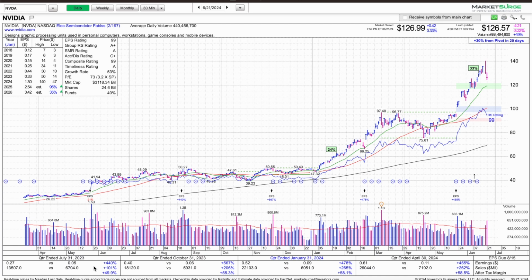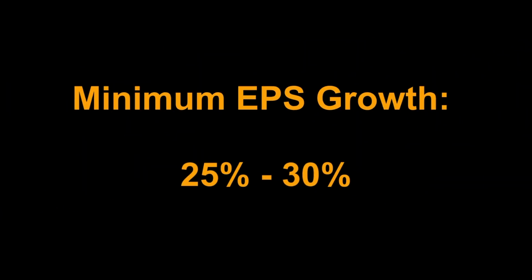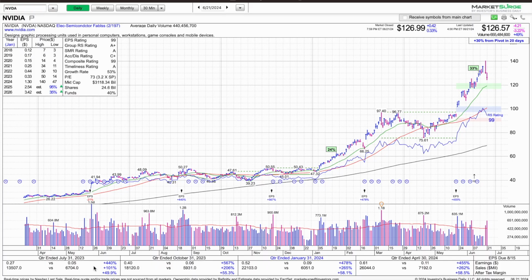Now, for what is being sought out exactly for these stocks, the CANSLIM methodology goes off the criteria of percent change quarter over quarter for the EPS being at least 25 to 30%. Even better, this growth should be accelerating each quarter. But then again, 25 to 30% is just the bare minimum.